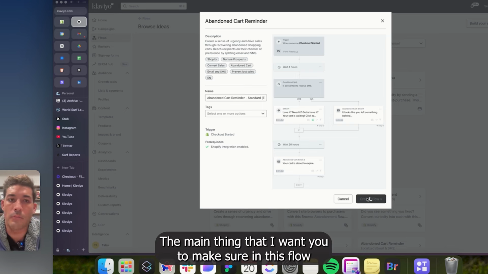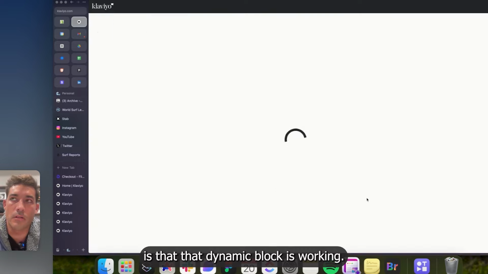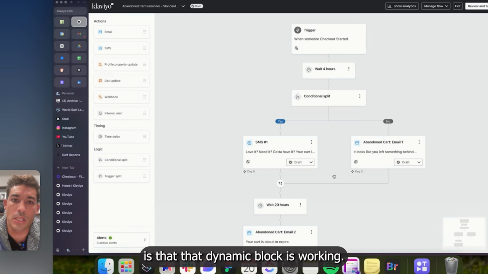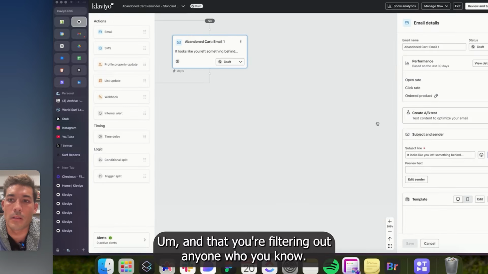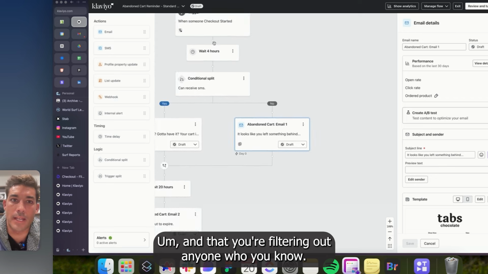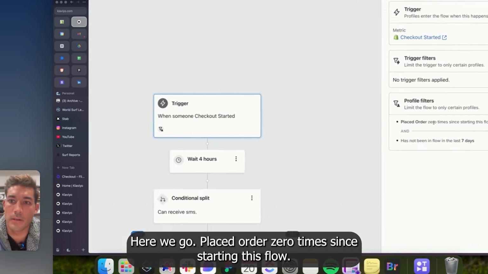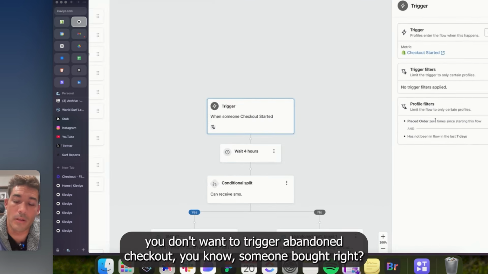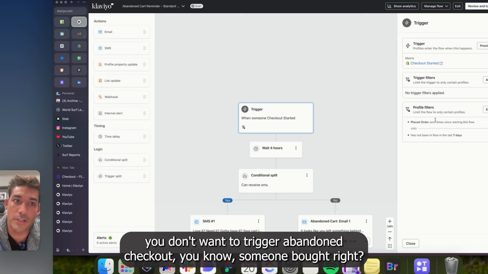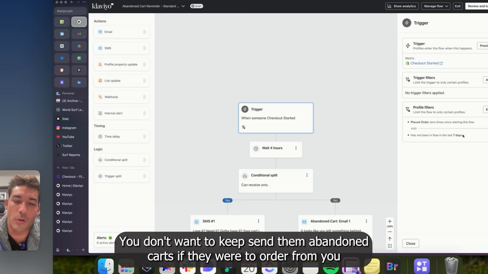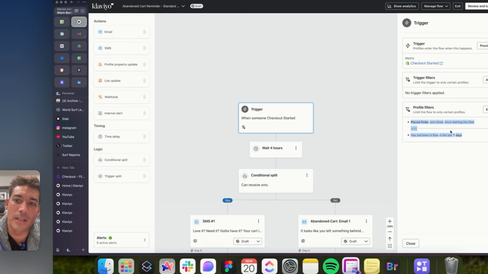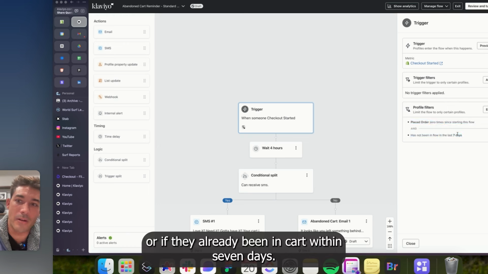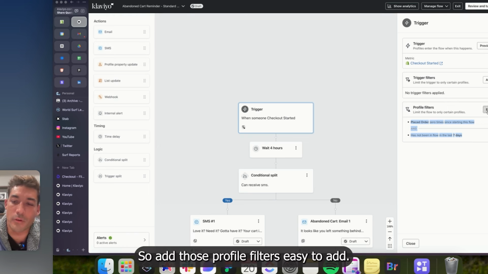The main thing that I want you to make sure in this flow is that the dynamic block is working, and that you're filtering out anyone who, here we go, placed order 0 times to start in this flow. You don't want to trigger an abandoned checkout email if someone bought, right? And you don't want to keep sending them abandoned carts if they already ordered from you, or if they already abandoned a cart within 7 days. So add those profile filters.